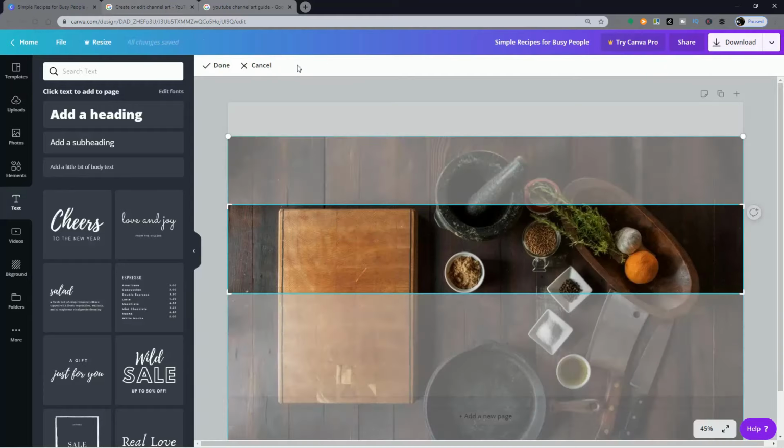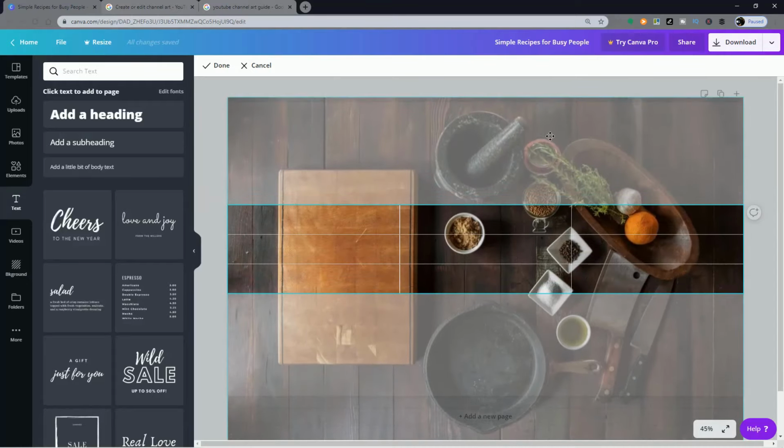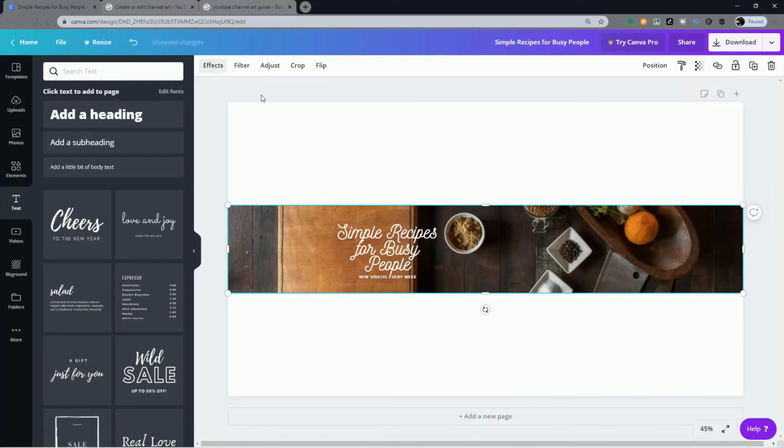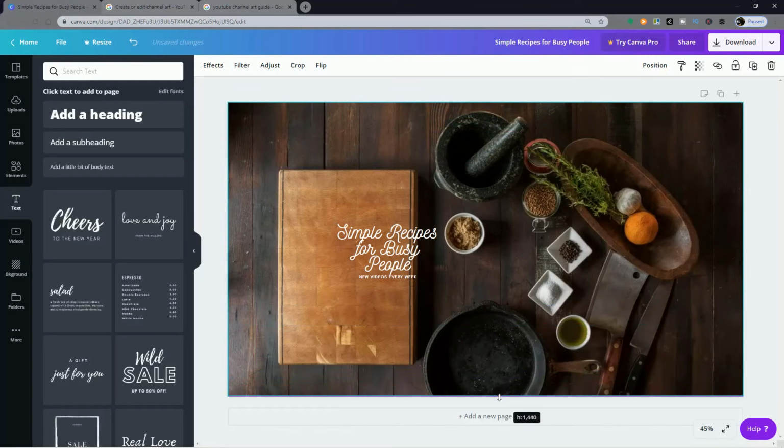One option is to crop this image, and maybe you could adjust this to be full about here and click on done. Drag this handle to the top and also to the bottom. So this is one way to fill the entire screen with art, and that way when you see it on TV, there's a chance that you can see this entire image.